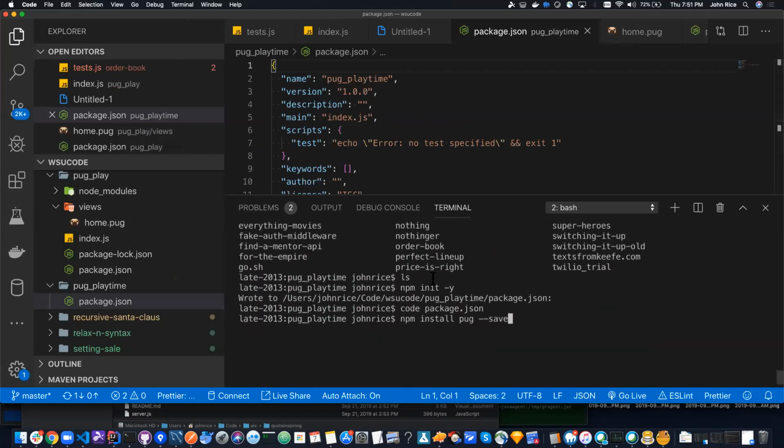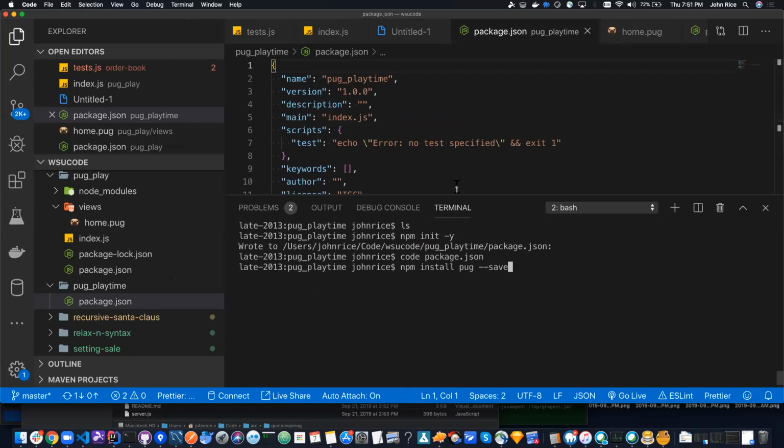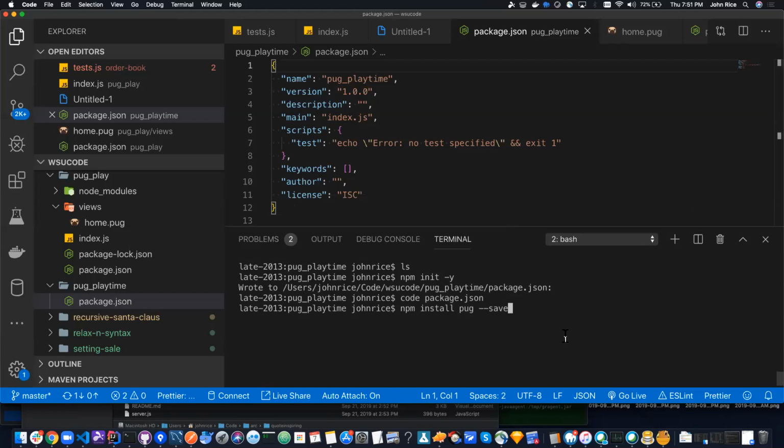Oops. What did you do? I tried to resize and it jumped all over. Made it a little bigger. So npm install pug. You know what I need? I need a good colorizer for my terminal, don't I? You can change the colors of your terminal. Oh, sure can. Yeah, most developers do. I'm boring. I haven't done it, but so npm install pug --save.